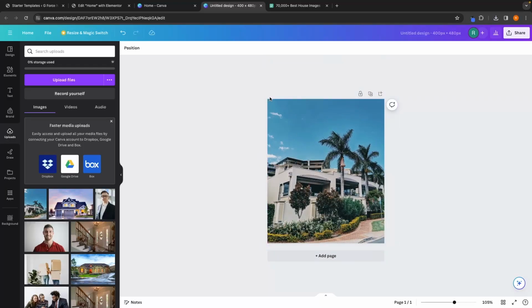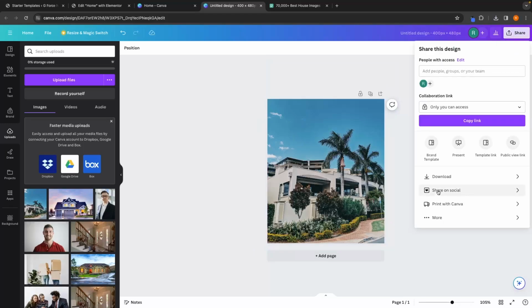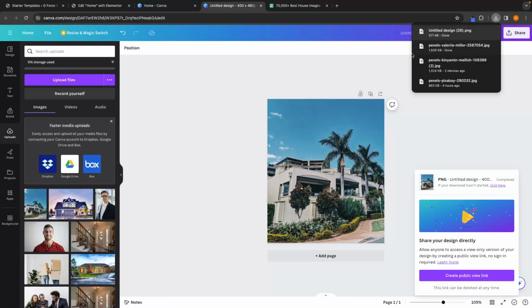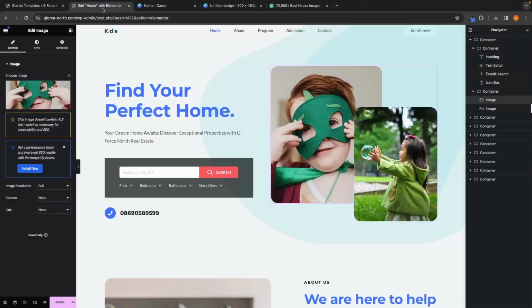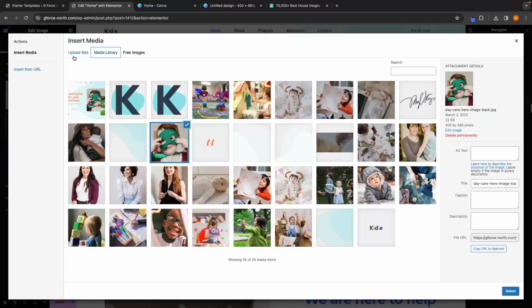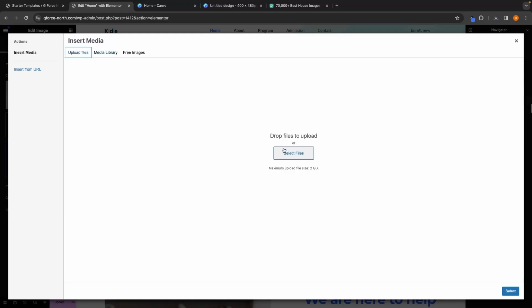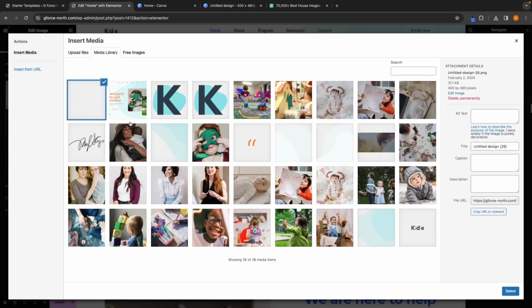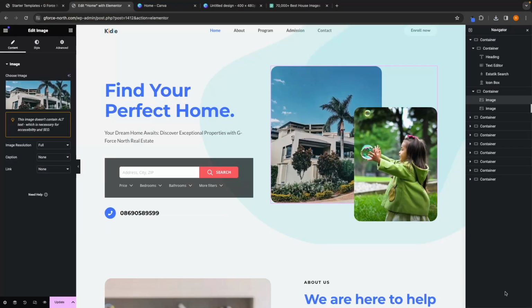Once you have your image and you have resized it to fit the exact dimensions that we need, then we can click on share in this top right corner, go down to download, and then download this image. Once the image is downloaded, we can then go back over to our website, click into this image once again, and then on the left-hand side where it says choose image, we can choose the image, go to upload files up here at the top, select files, and then drop the design that we just created. We can select this and then drop it into the website.